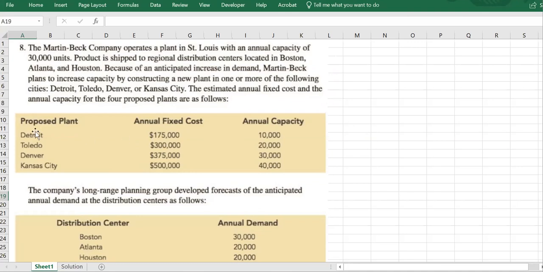The company has the possibility of opening new plants at any of these 4 locations: Detroit, Toledo, Denver, and Kansas City. For each one of these proposed plants, we know exactly the annual capacity. We also know the fixed cost. So if the company decides to open a plant at Detroit, it's going to cost the company a fixed amount of $175,000, and it's only going to provide a capacity of 10,000.